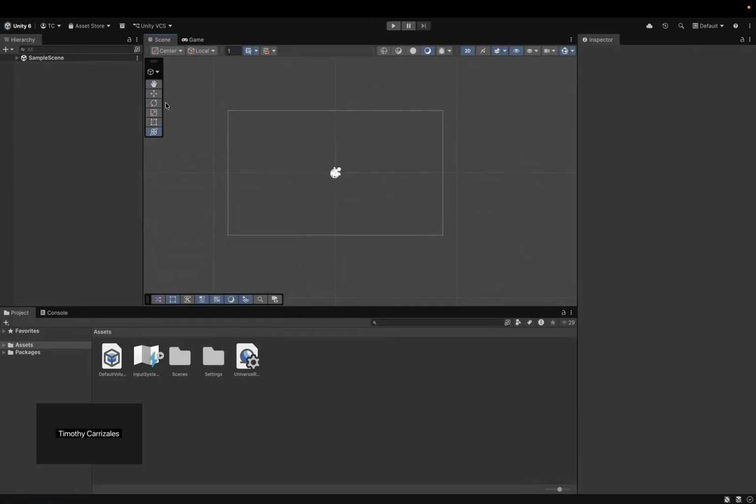Those are all very straightforward, but we will be using some of these throughout the project. So the move tool, obviously you can move objects with that. Rotate rotates objects. Scale tool scales them.